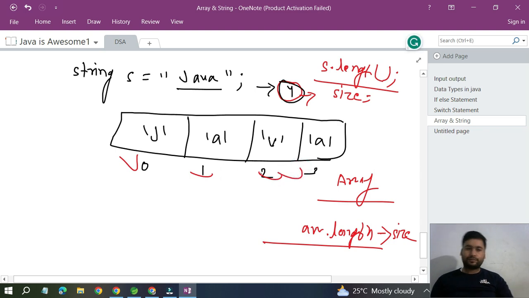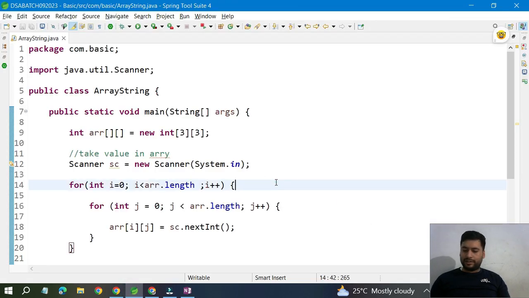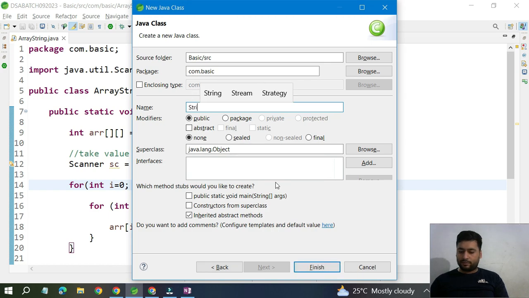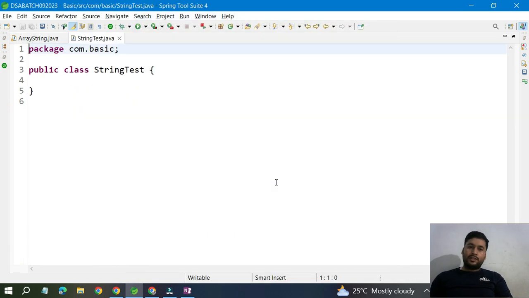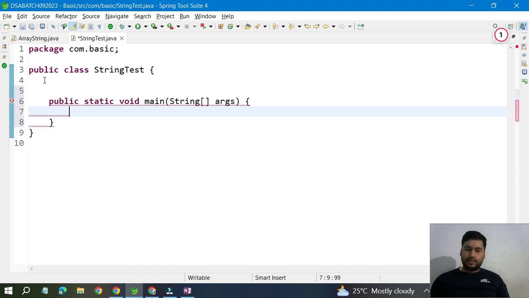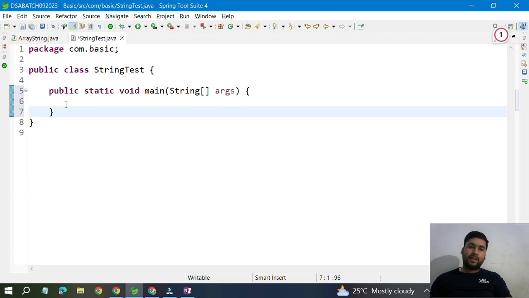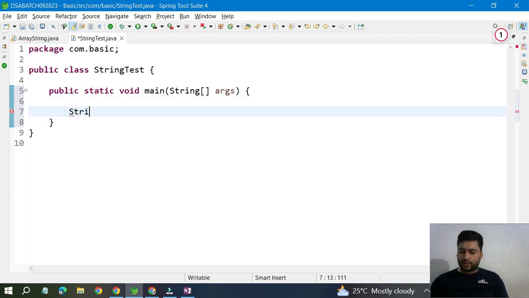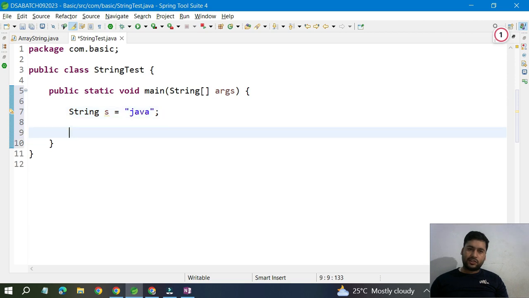For example, we have a string class. Let me create one class, and I will give the name StringTest, and inside this class I'm going to create one main method. After that I will create one string, String s equal to Java. Java is a string value, and I want to print the string.